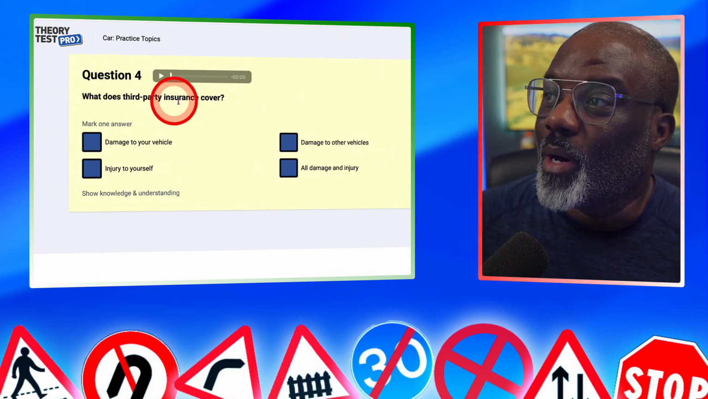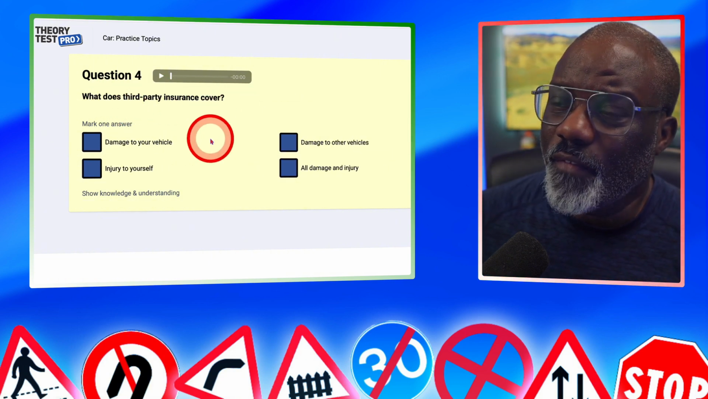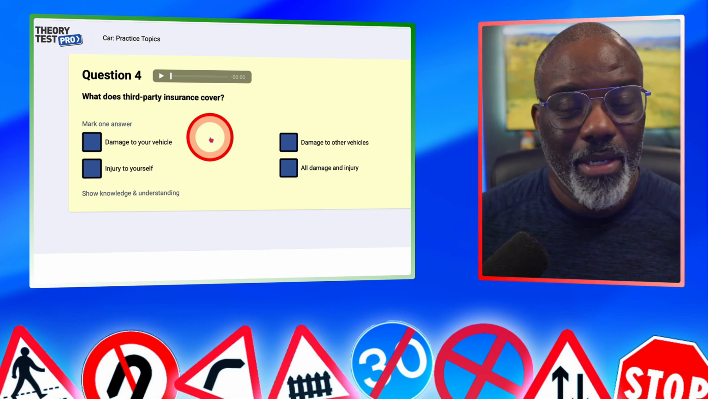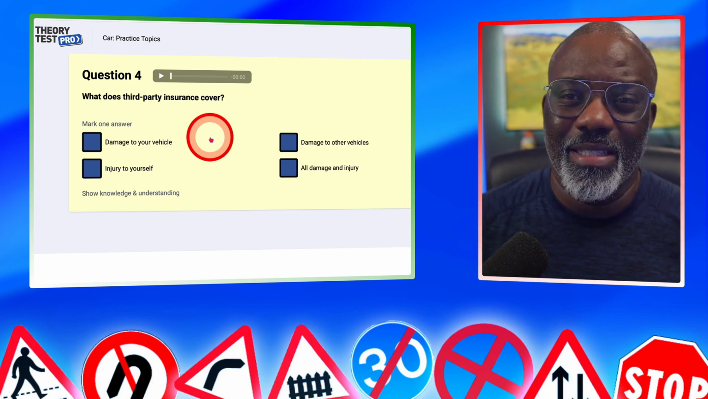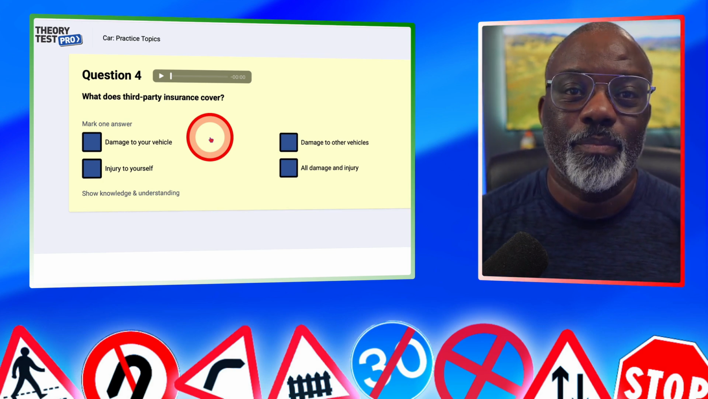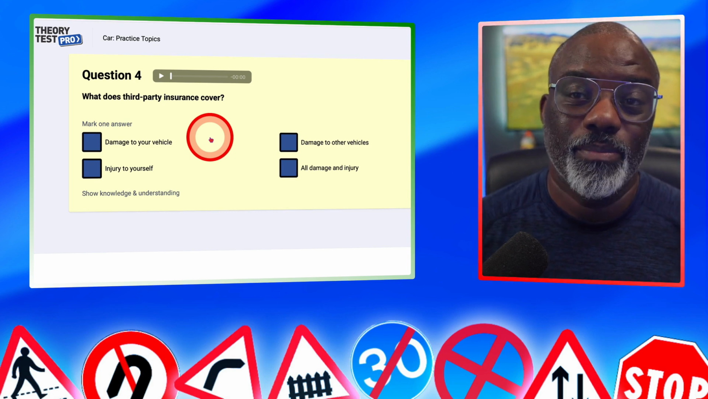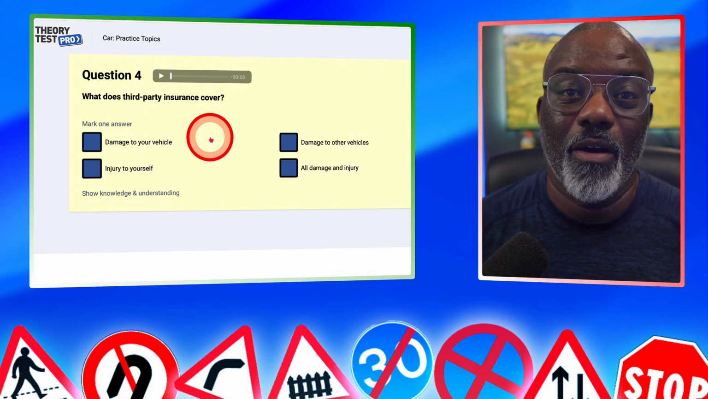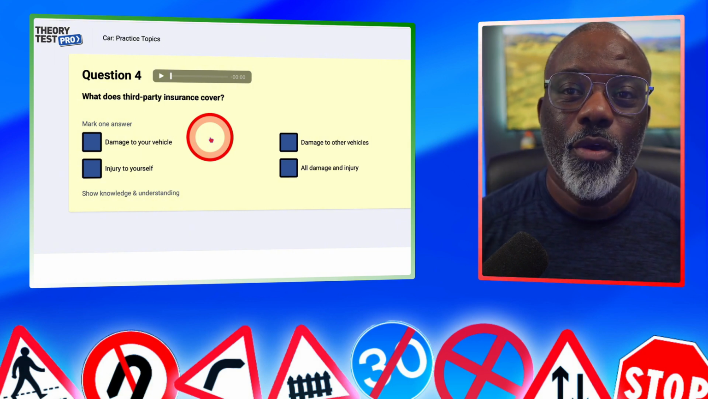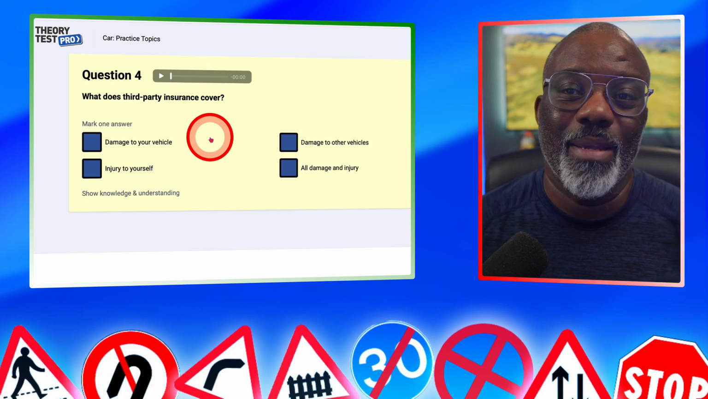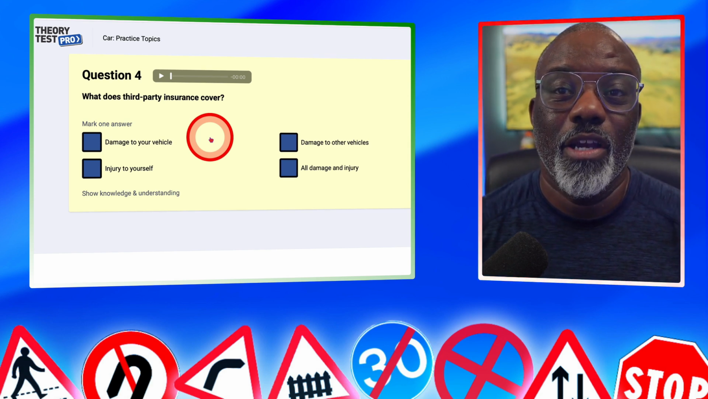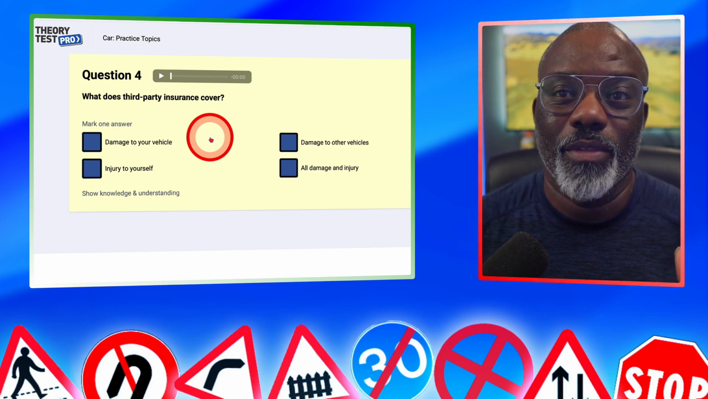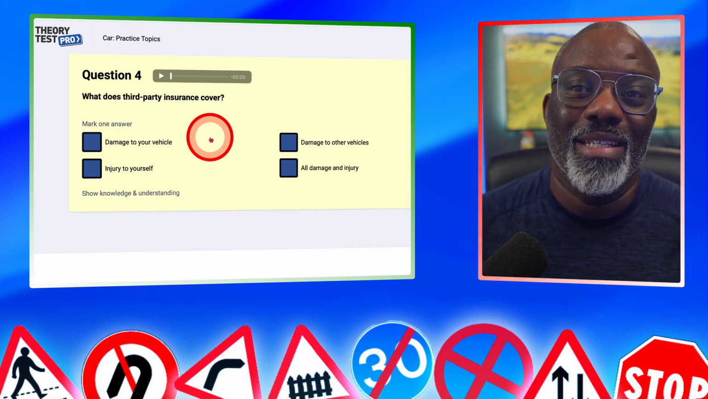What does third-party insurance cover? Third-party insurance covers the damage you cause. That's the minimum requirement. So again, on the theory test, they can word it slightly differently. What's the minimum insurance covered by law? The minimum cover of insurance is third-party insurance, which covers the damage you cause to anybody else's property. So you have an accident, crash into someone's garden wall, for example, your insurance will cover the damage you cause.